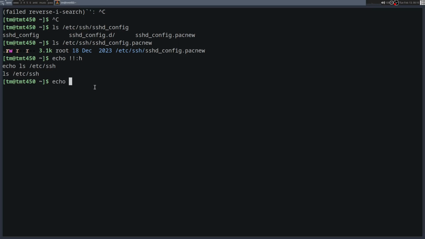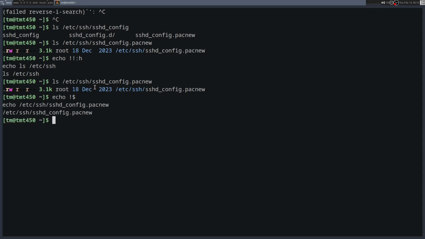Say we want to view the, or let's just echo, just make it easier on myself. So echo this, and then let's echo $_. Let's just get that argument again, and then :t, and that will remove the path from the file. So this will just pull out the file name.